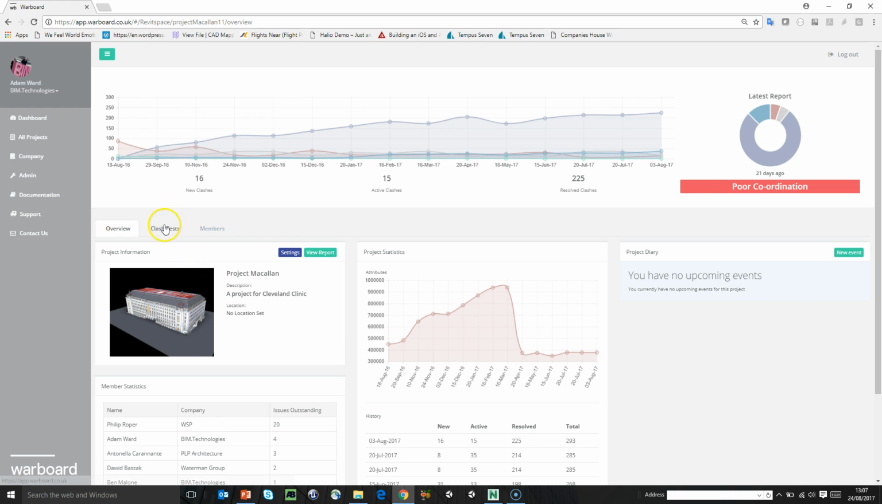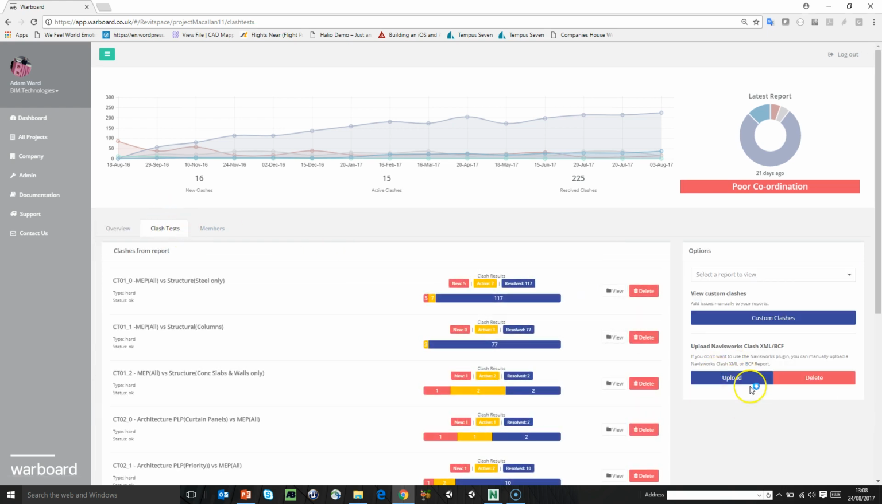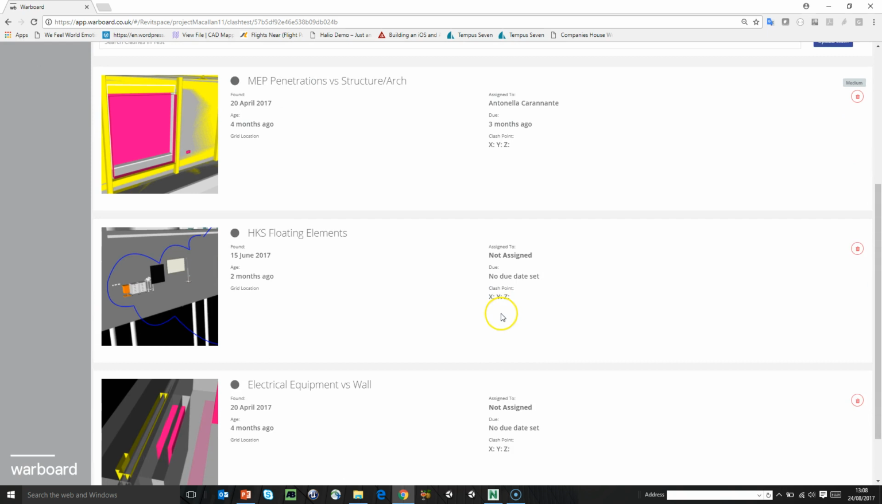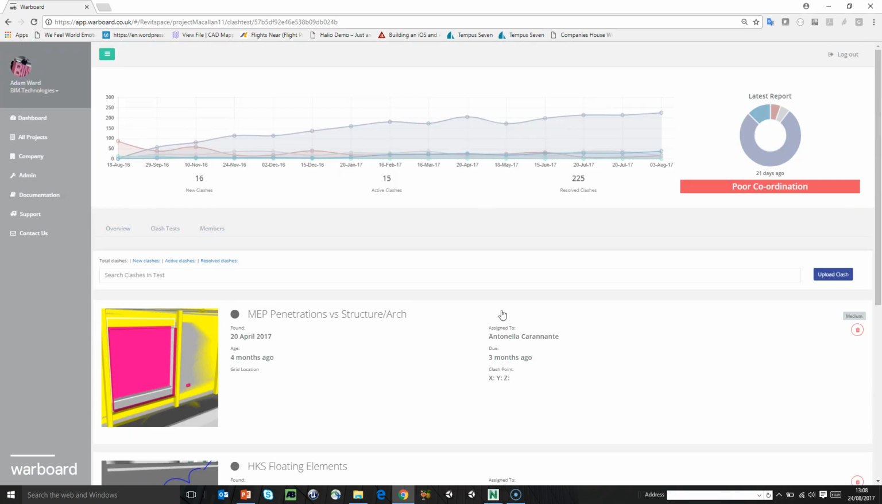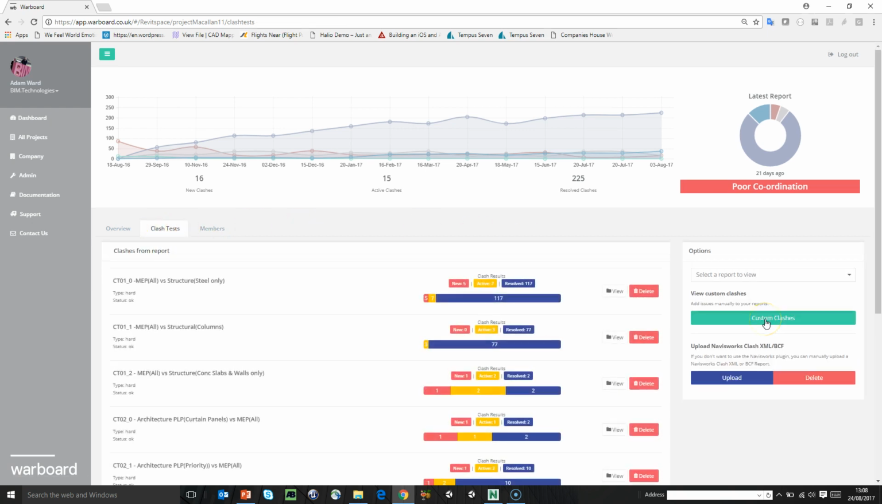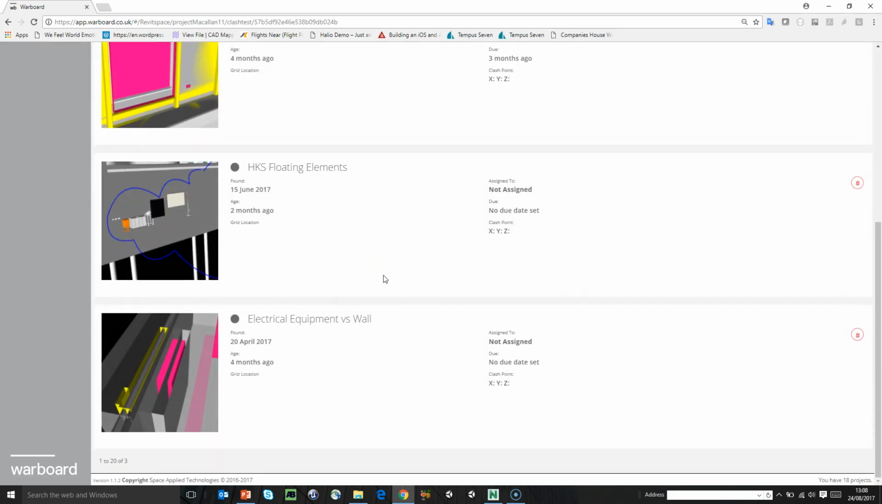If we click on clash tests, this is where we normally would upload our XMLs or BCFs to get issues into Warboard. One of the options up here is custom clashes. If I click this, it's going to load all the clashes which have been manually added. And this is its own clash test, for want of a better word. So because I went to clash tests and clicked custom clashes, it's shown anything which has been manually added.